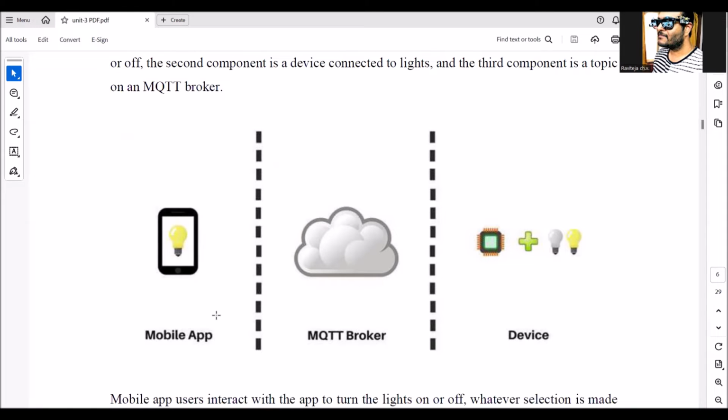Now this mobile app, which is publishing the data, will be handled by the MQTT broker here. Whatever mobile app data is received by the MQTT broker, based on the data, the MQTT broker will be sending the signals to the IoT device connected to the lights or a fan. Now, based on this particular mobile app's instructions, the light or fan will be switched on or switched off according to the user's given inputs.